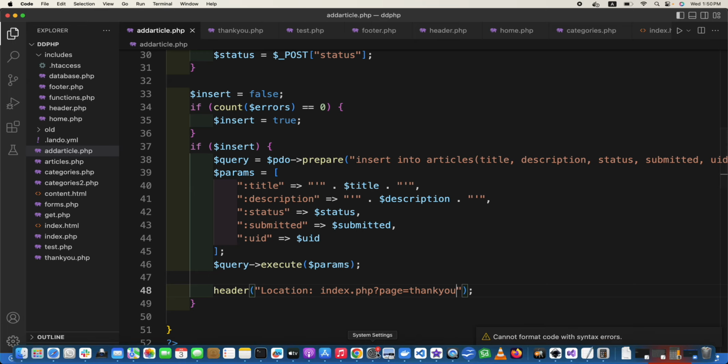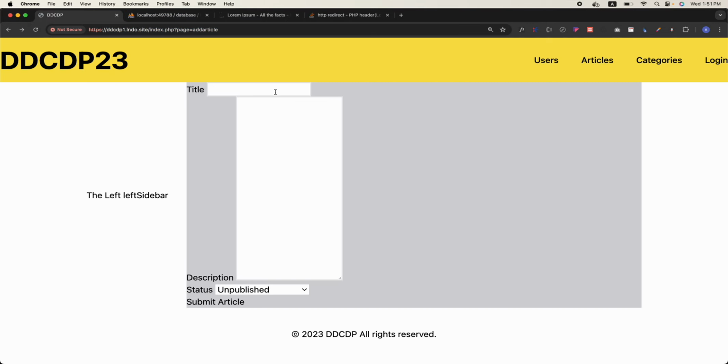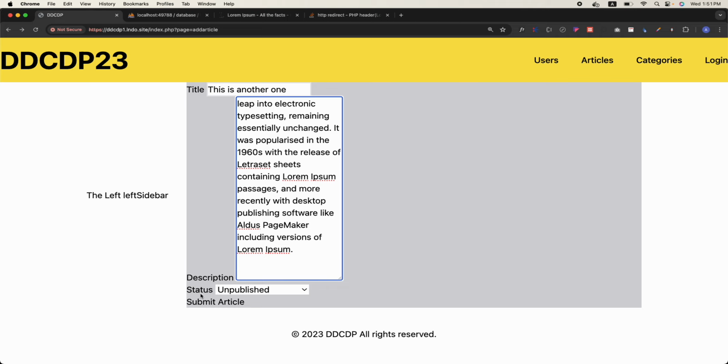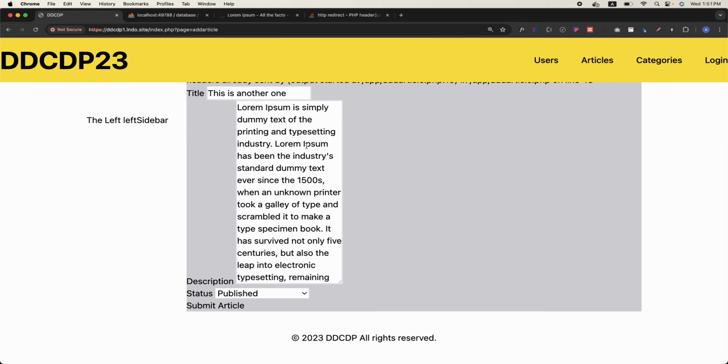So let us create another article. This is another one, and the article should be, why are we seeing status unpublished by default? Any guesses? So you selected. Because by default in HTML we have selected unpublished, so we will make that change in a while. Submit it. So now if you can see, page is equal to, are there any errors or what?